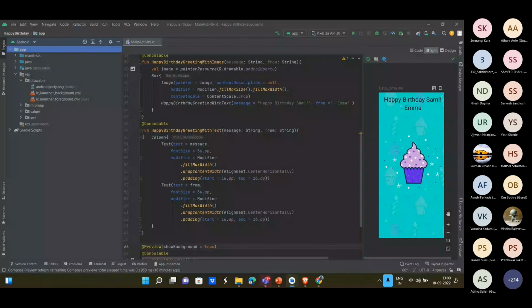Here I have used fun HappyBirthdayGreeting with text message string. From string, you can see I have stored the message over here. Message is equal to Happy Birthday Sam and from is equal to Emma. So that's it. Again, we use the Column function over here. We have defined the text. Text is equal to message, its font size. We have used the modifier function to maximize its width, align it to the center. Then padding, we did the same for the from message.